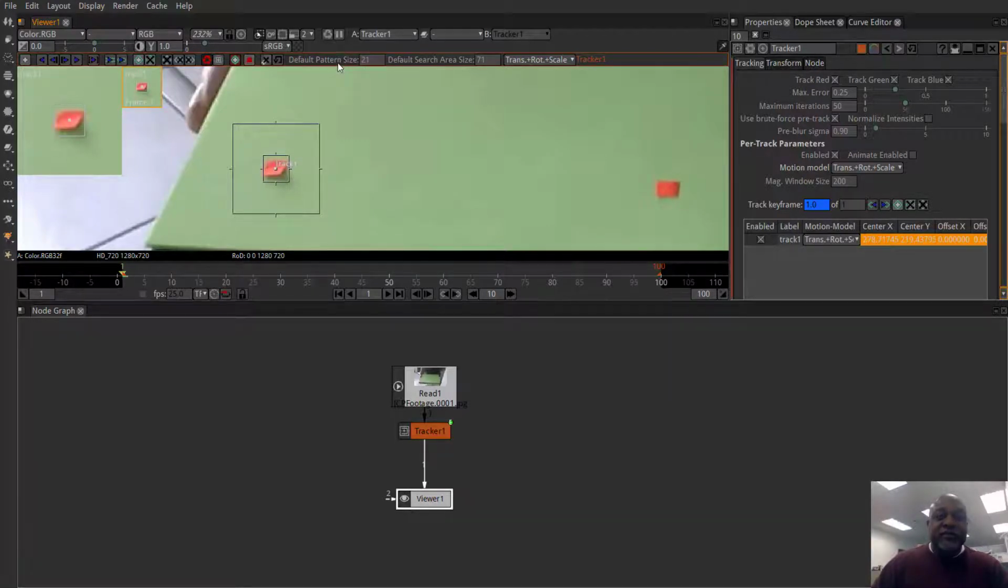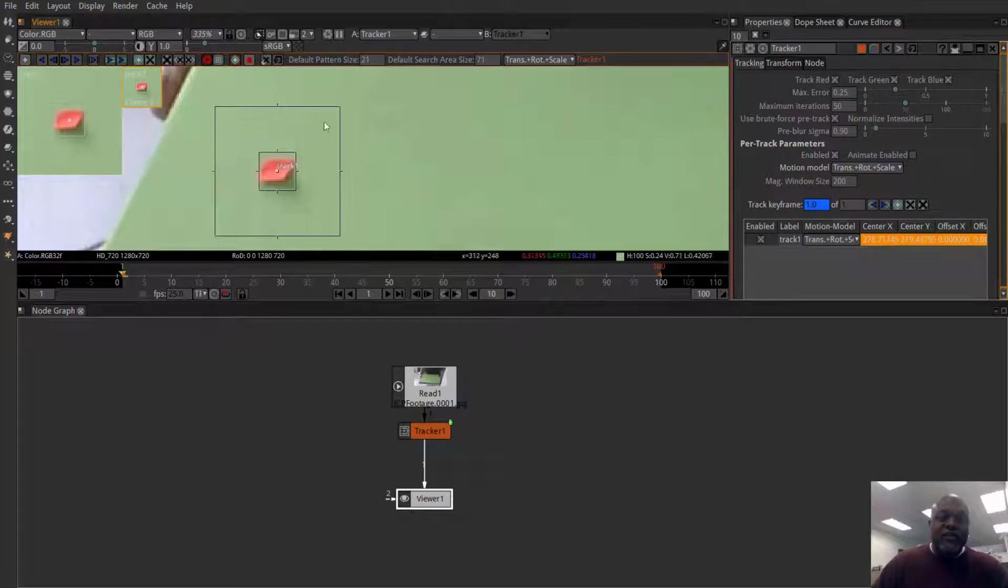See what they're talking about, the default pattern size and default area size? Well, we have two sections, two areas. We have this area right here that's outside the square. It's known as the search area. And then we have the default pattern section, which is this section right here. Okay, this is the default here, 21 by 71.